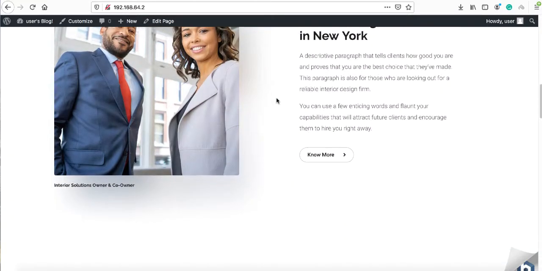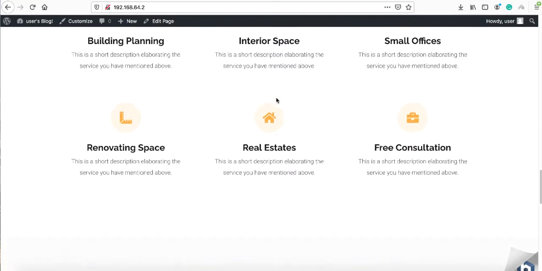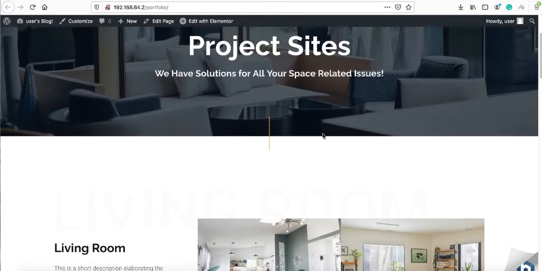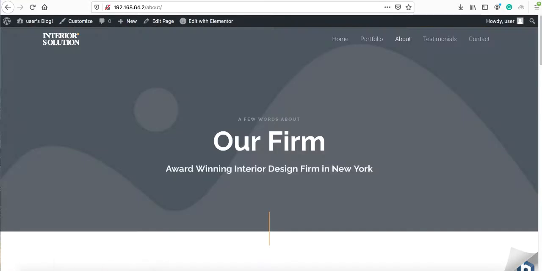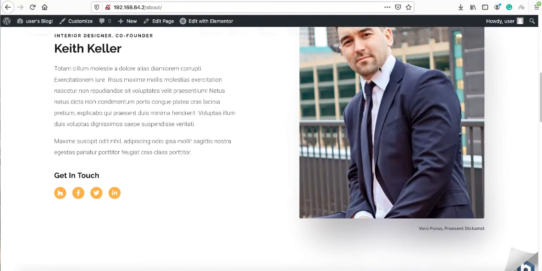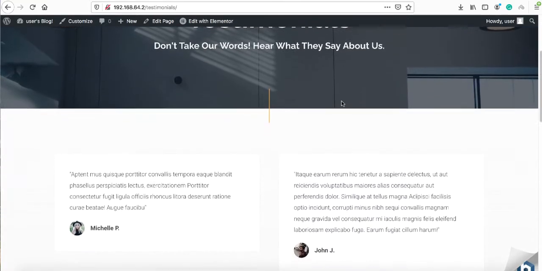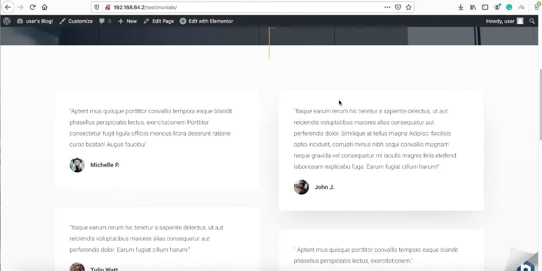As you can see, it looks like a proper website, has multiple pages, portfolio, you can see it looks pretty nice, about us page, and testimonials. And I would like to move this entire website from my local computer to a live server.